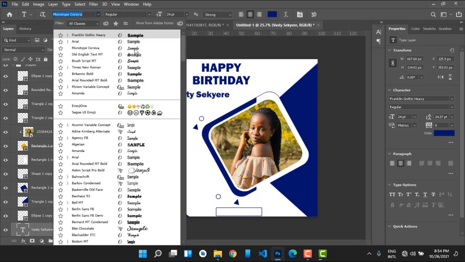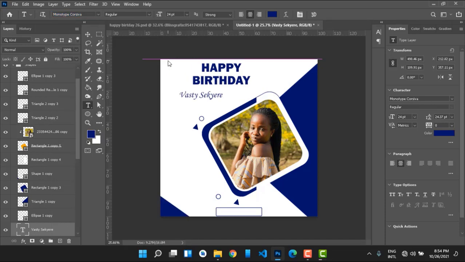Then I'll change the font for that text. And I will position it right after happy birthday. So something like this is okay for me. We are almost done with the design work. After adding this, we have two things to add.